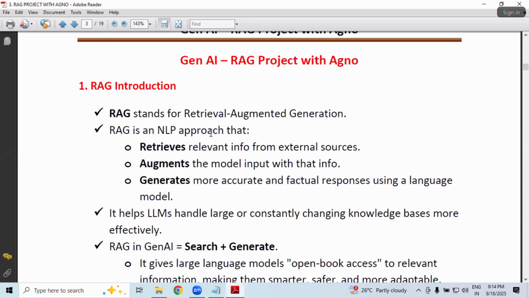RAG introduction we already know. RAG stands for Retrieval Augmented Generation. So RAG is an NLP approach. It retrieves the relevant information, augments the model input with that info, and generates more accurate, factual, right information. The word factual comes from facts actually. Factual response using a language model.